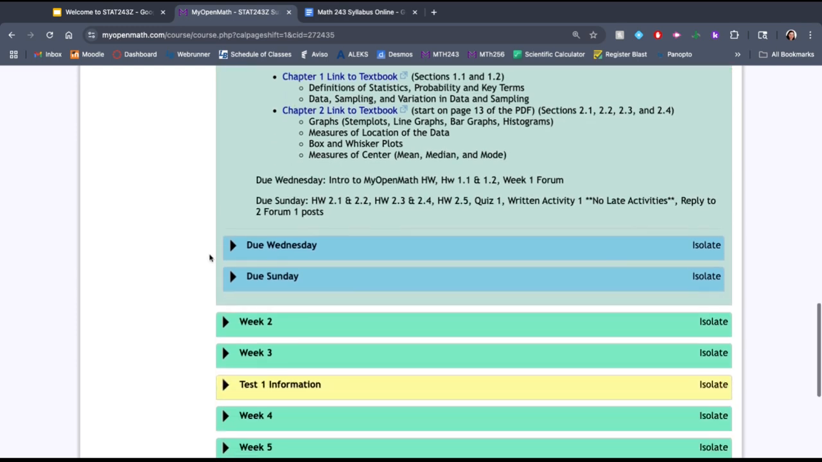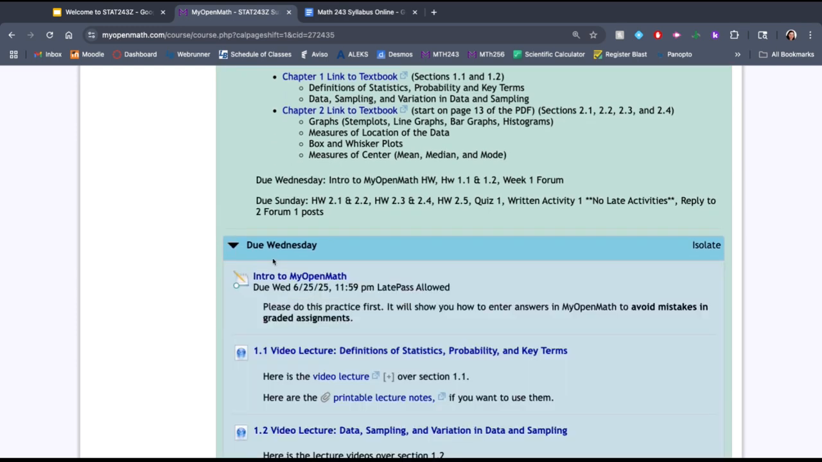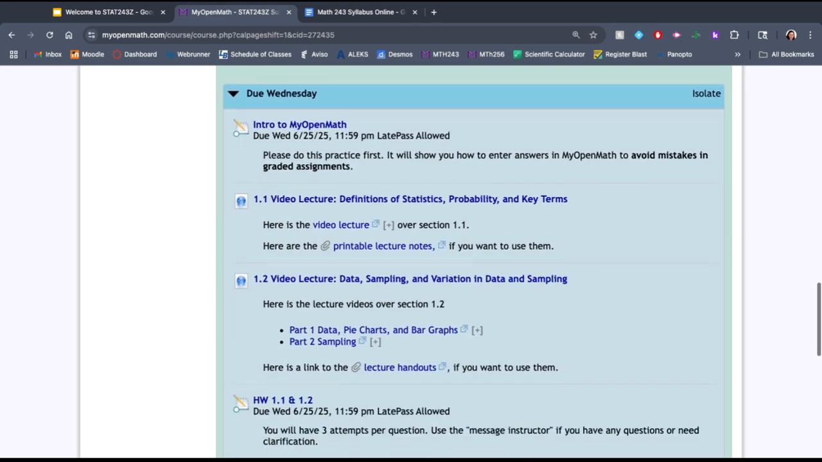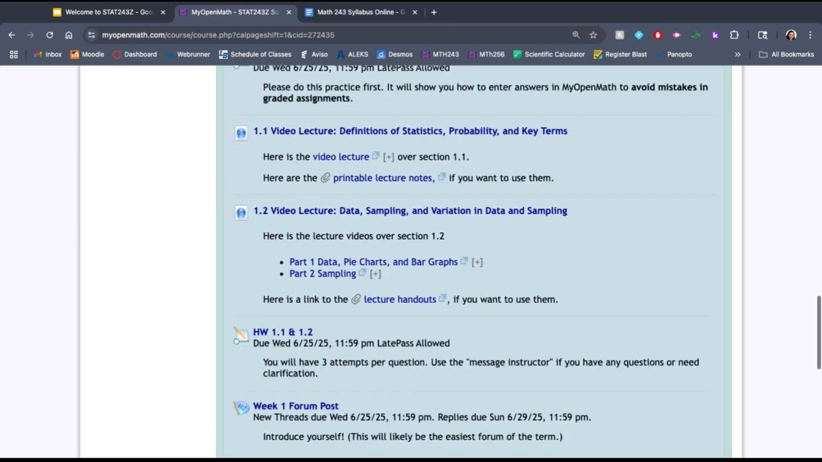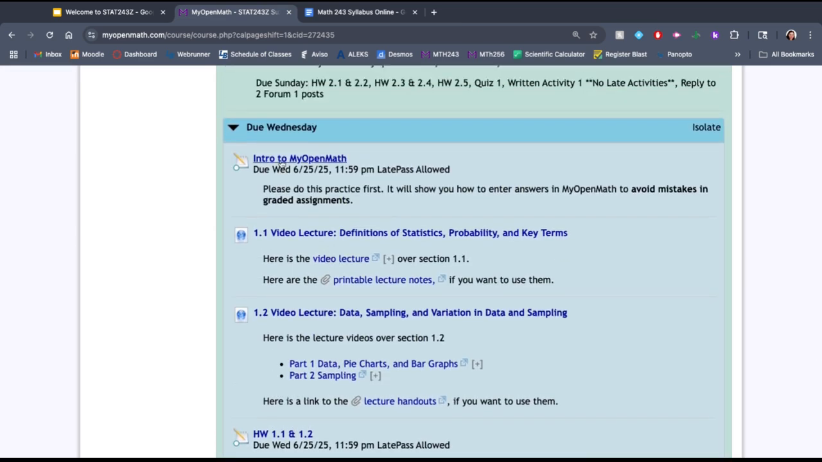So if we go down below, you'll see here's Wednesday that is due. Just go through each of these things and do them for Wednesday. The very first thing you should do is the intro to My Open Math. This is not a hard assignment. It's just practice. It shows you how to put answers into My Open Math.